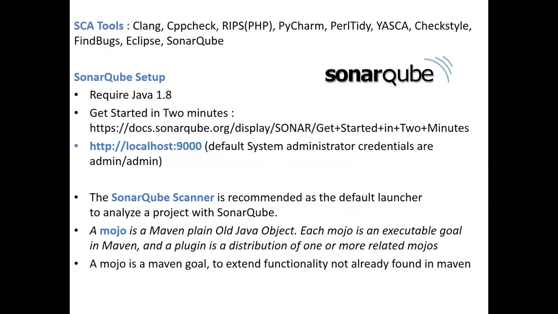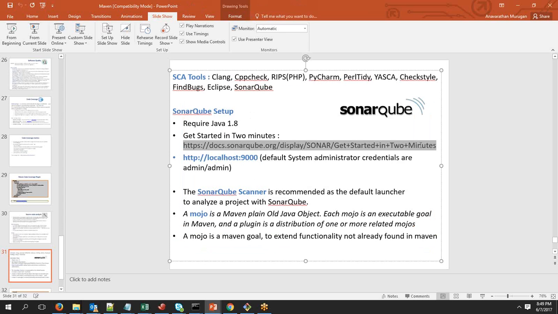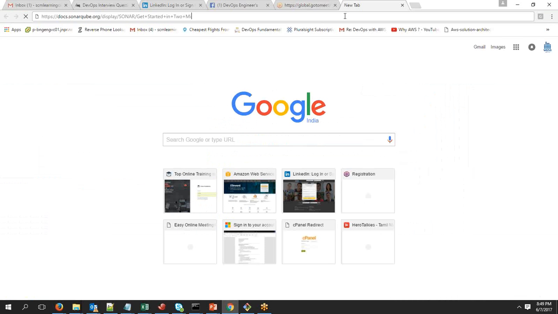Okay, so now how do you install SonarQube? Let's have a quick overview today. Specifically, if you want to install Sonar, make sure that on your machine, or whatever machine on which you are trying to install, you have Java 1.8. Then go to this particular site which has all the details about how to do it. Let's go through this one by one quickly.